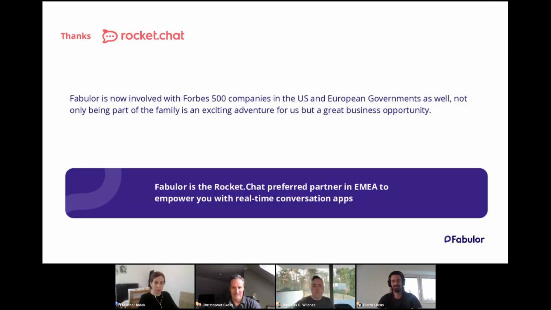Great explanation. So just to finish, working with Rocket.Chat, or becoming part of the family of Rocket.Chat, has been great for a company like ours. It has allowed Fabular to be involved with 400 to 500 companies in the US, and European governments as well. And so far the experience of developing apps, not only for the app engine of Rocket.Chat but for the core itself, has been really fun. I can say this honestly. It's been really fun, it's been exciting, and in terms of business opportunities, it's been really beneficial for our company, and we are just happy to belong to this family of the open source community that is Rocket.Chat.